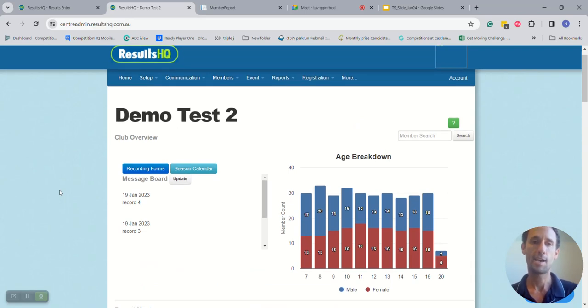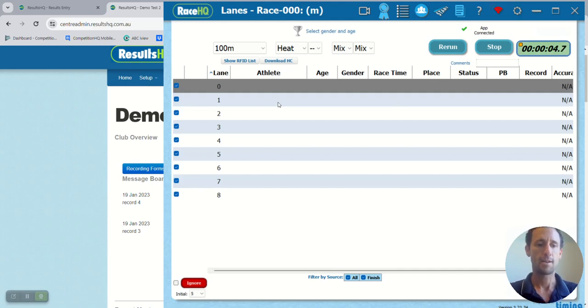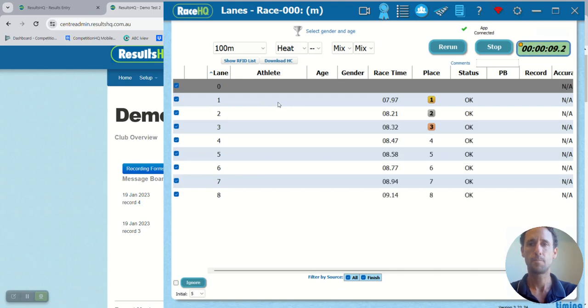Now what we're going to have a look at is some timing. Now with the timing, there's 3 different ways of running this. One is using, as the athletes finish, we record who they are at the finish line. So let's just bring up the timing screen. So I've just got a dummy race set up here. So we're just going to start the race, and the race is just about to be run and finished. So I'm just going to put some dummy times in here.